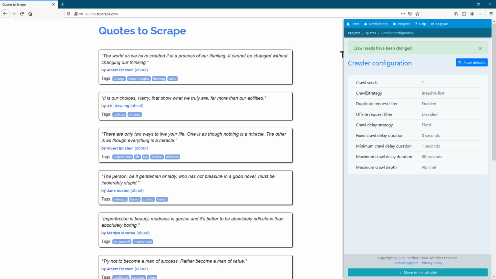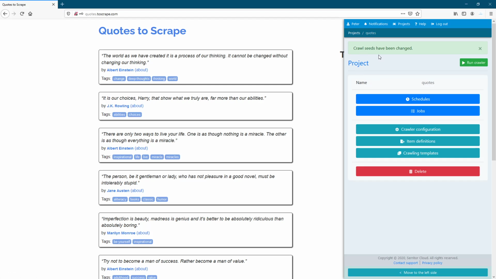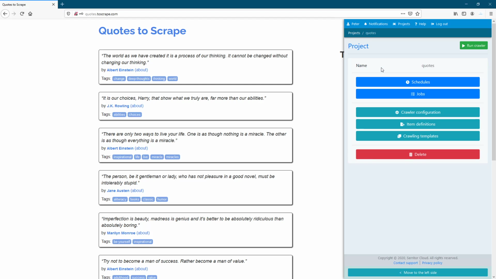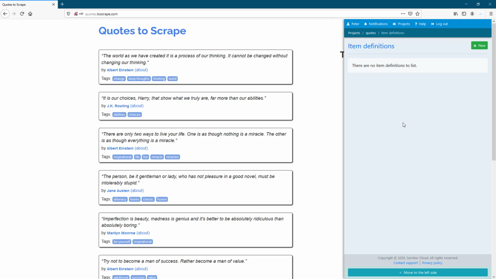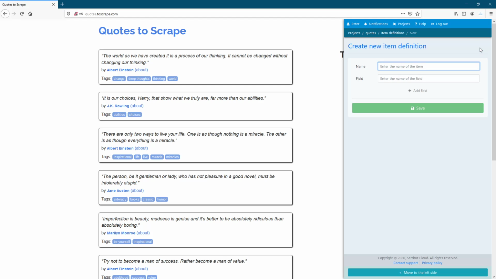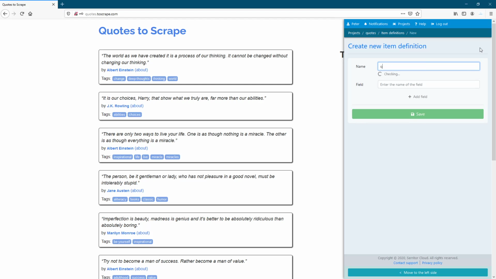We can now go back to the project page by clicking on the name of the project in the navigation bar. The next step is to define an item which will represent the structure of the data that we would like to extract from the page. Click the Item Definitions button. Click the New button at the top right corner. Enter the name of the item. We will call it Quote in this case.